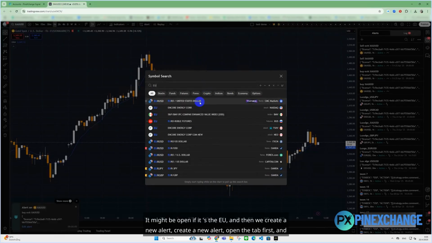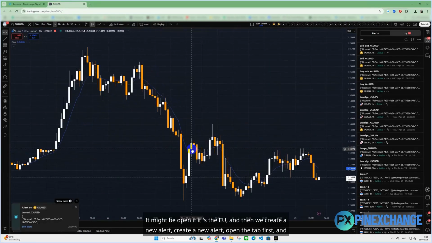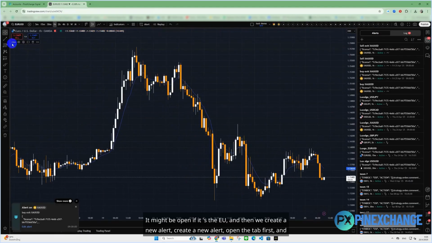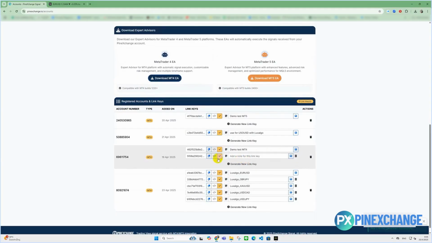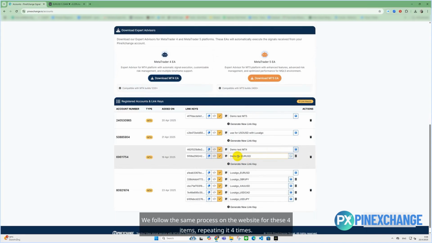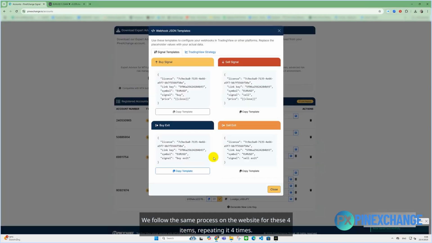to EUR/USD. Then we create a new alert, open the tab first, and add a link. Add a broker link. This might be a demo. Demo for EUR/USD is possible. We follow the same process on the website for these 4 items, repeating it 4 times. We will get 4 more alerts.